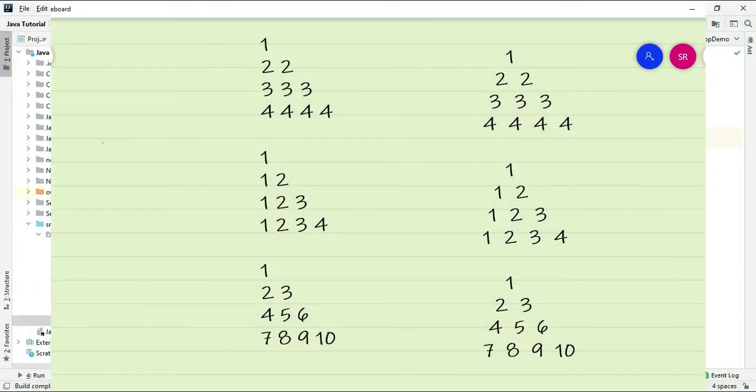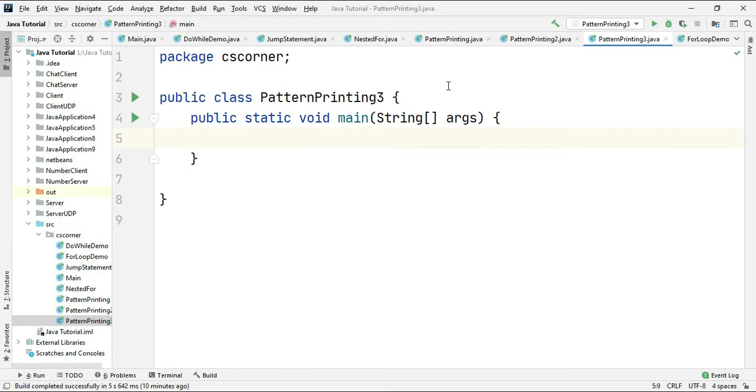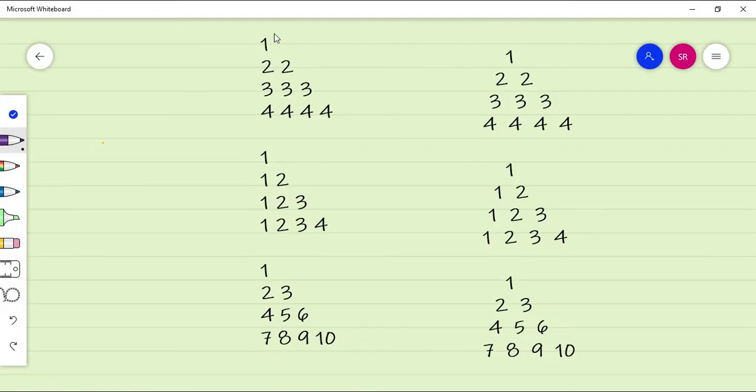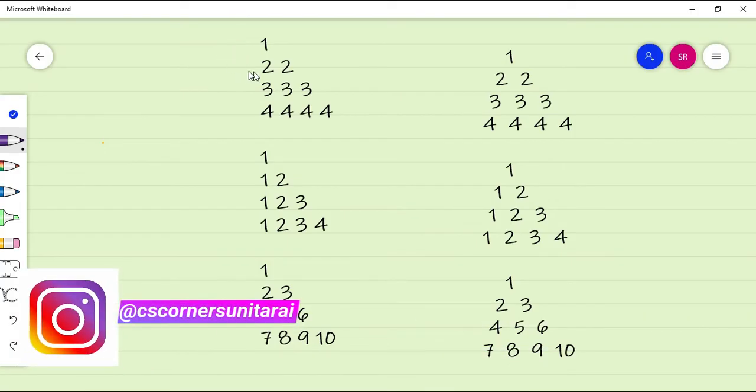So let's begin. I have already created a project in IntelliJ. Now I'm going to write code for printing that pattern. If you see this pattern, what I'm having is a total of 4 lines. So 1, 2 2, 3 3 3 and 4 4 4 4. Already I have explained in my previous video in detail how to decide how many rows are to be taken and how many columns are to be taken.